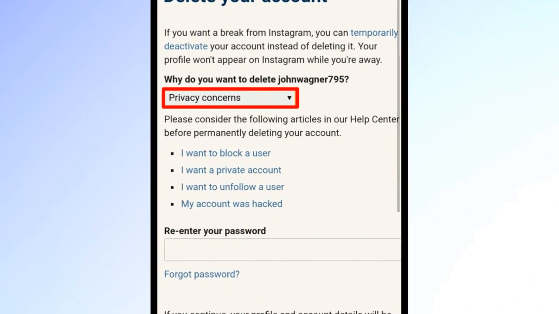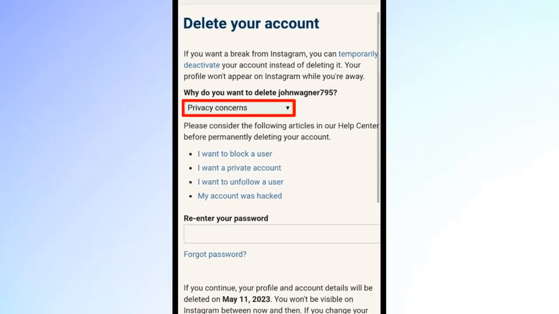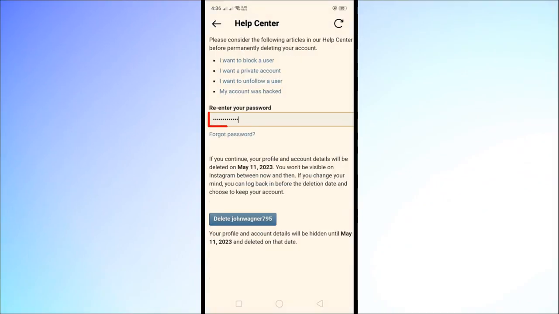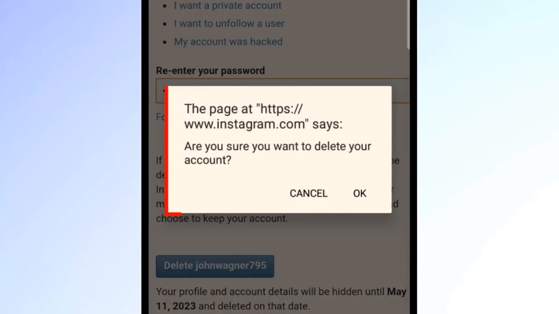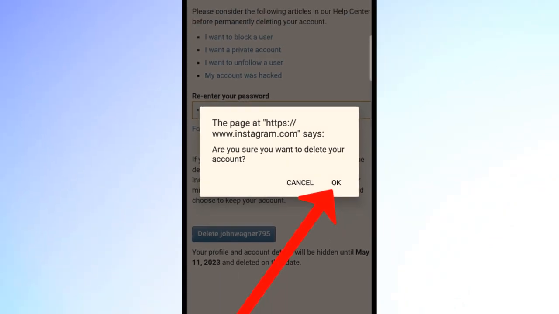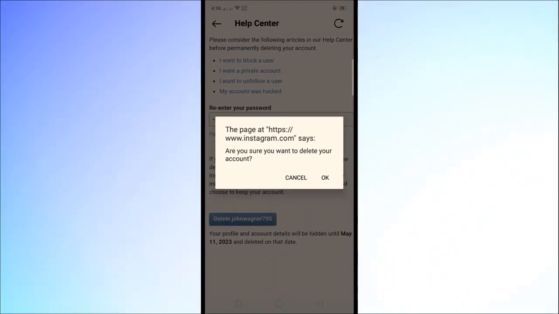Here, it will ask you your reasons for deleting the account. Just choose one and scroll down. Input your password here and click here. Then, it will send you a pop-up message again to ask to delete. Just click yes, and it will automatically delete your Instagram account permanently from now.